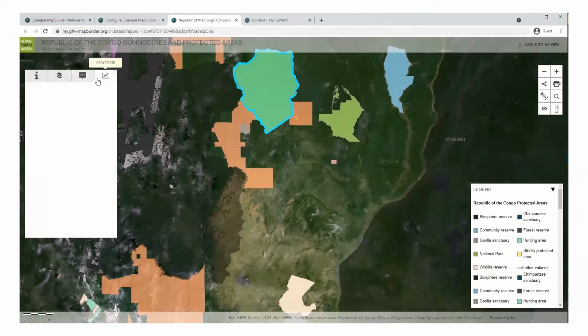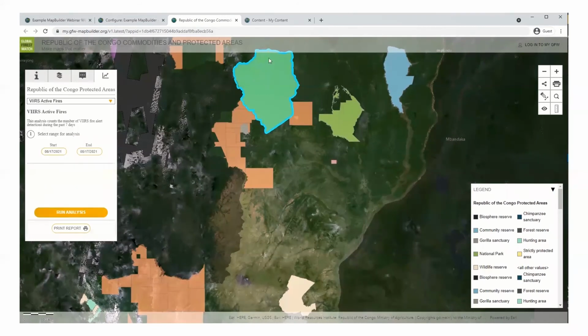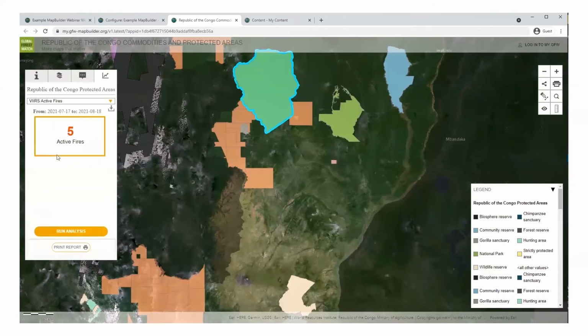If you go into the analysis menu here, you can select from a variety of different analyses. For an example, I'll do a VIIRS active fires analysis on this specific protected area. Let's look at VIIRS fire alerts from the past month or so. If I run the analysis, it will show me that in the past month, there were 5 active fires in this specific protected area. I can download this image and print a report that shows a compilation of all of these different analyses.